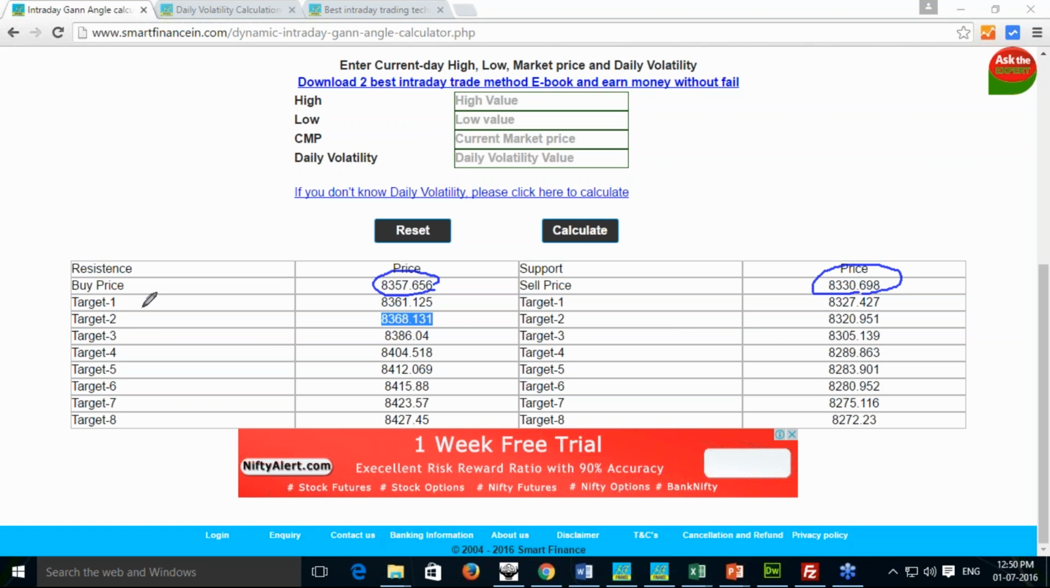And in a similar way, once it is going for target 2, target 3, target 4, trail your stop loss to the previous target. Once you achieve the first target, trail your stop loss to the buying price. Second target, trail your stop loss to the first price, and so on. You can just go on trailing your stop loss so that you can get some more profit in this particular trade. Once the trailing triggers, you have to come out.